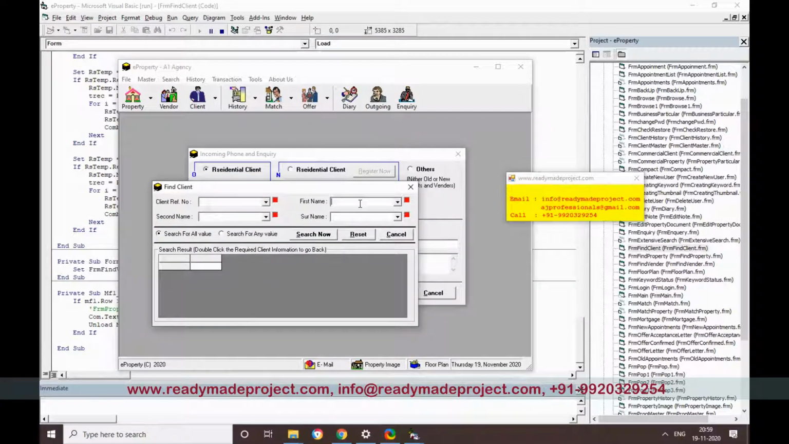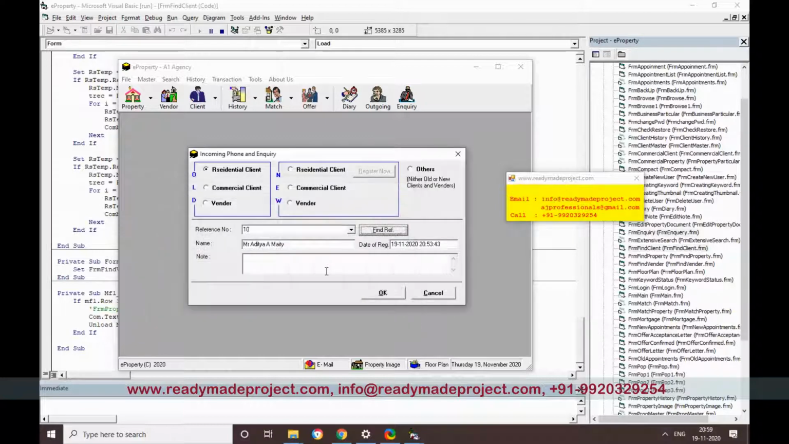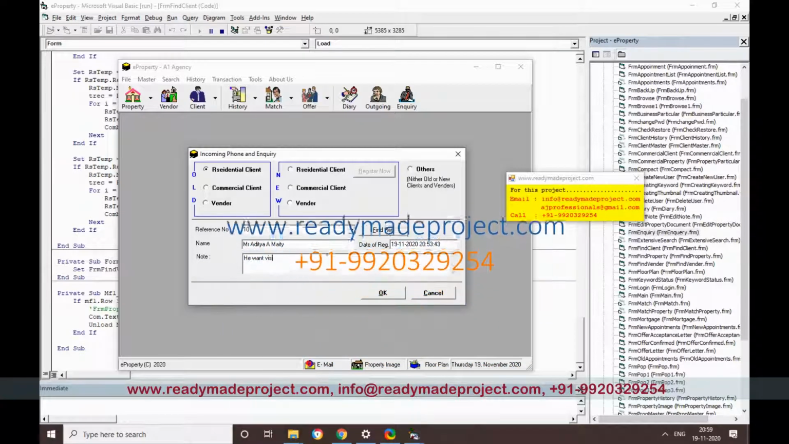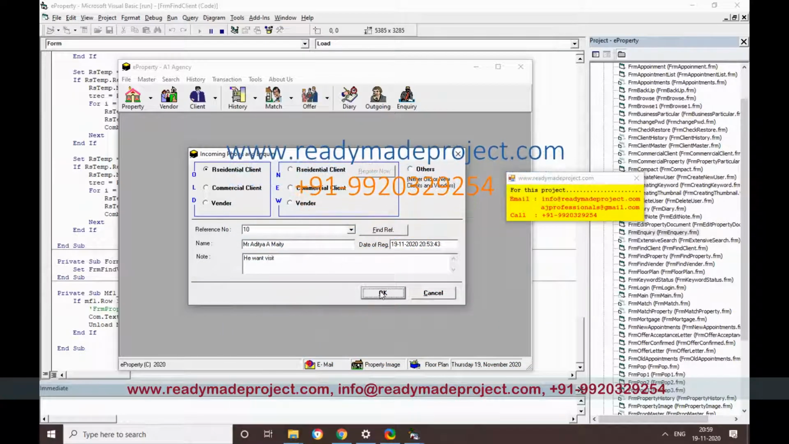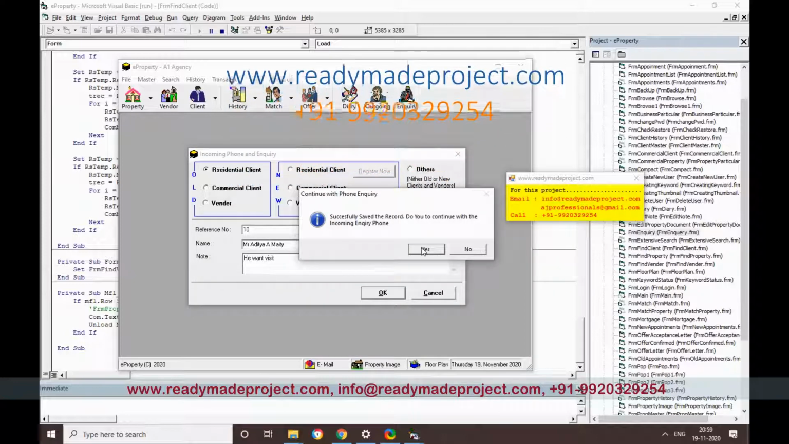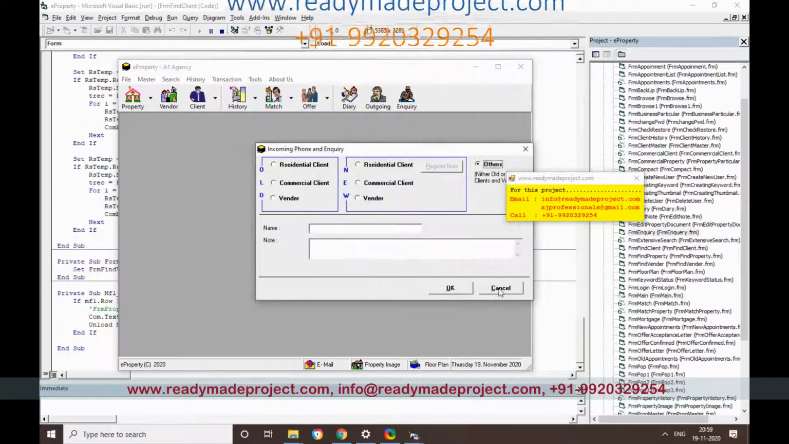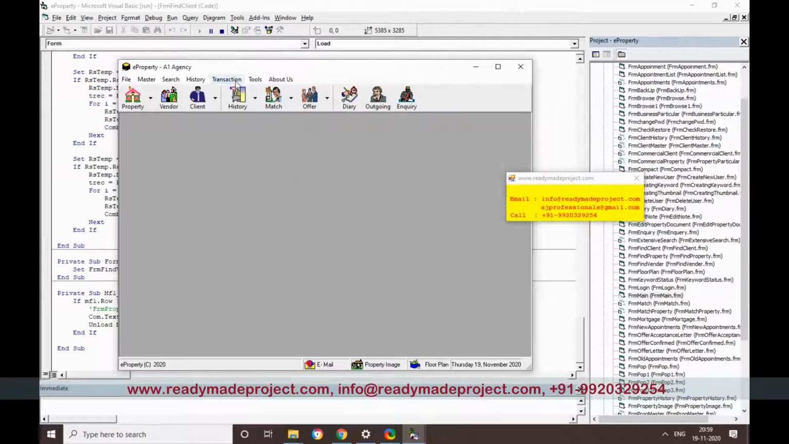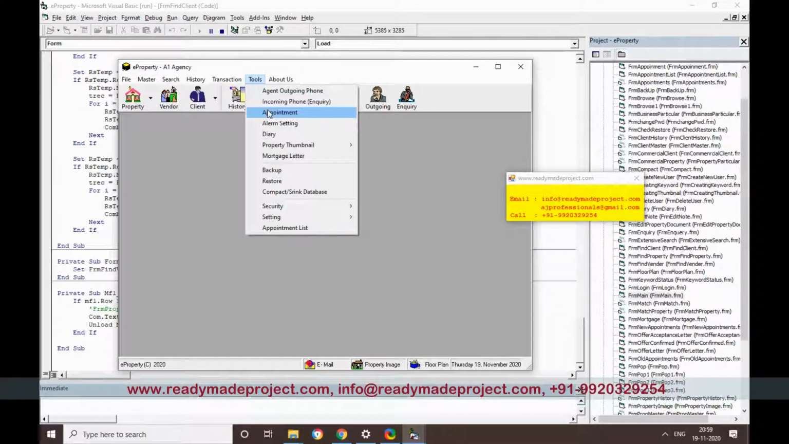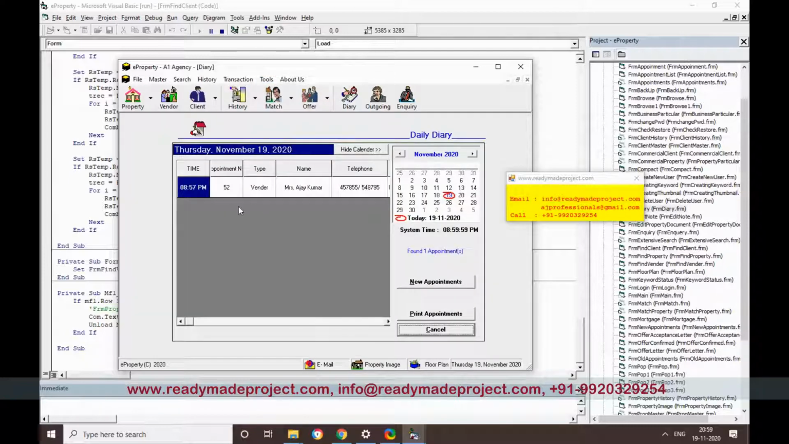So we'll say Aditya, search. Aditya is coming, details are coming. So he will put the note and he will save. The new record is added. There are different options here: alarms, diary. I will show you the diary. You can add a new appointment also.